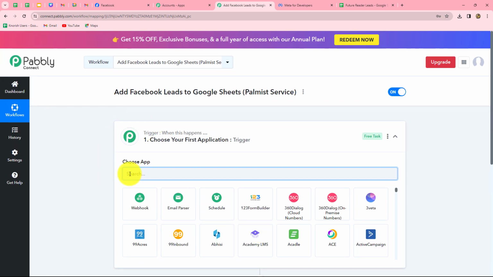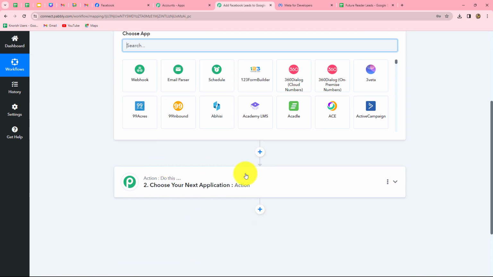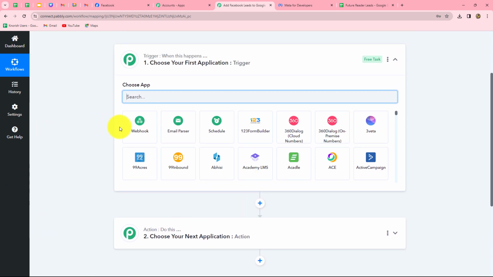Now let's suppose we are going to take Facebook Lead Ads in our trigger and Google Sheets in our action. And we want that as soon as a new lead is generated for our palm reading business, the details of that lead are automatically added in our Google Sheets. Okay, now here we can find that our action is a response to our trigger, because when the trigger happens, that means when the lead is generated, only then are the details added in Google Sheets, otherwise not.